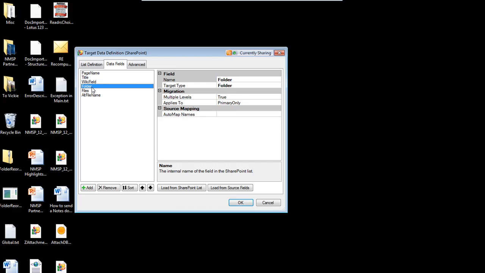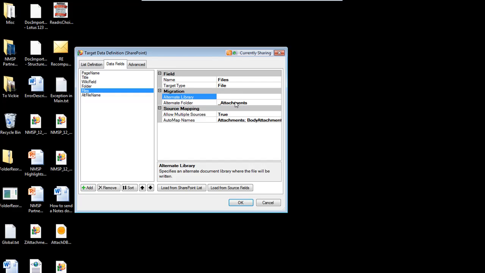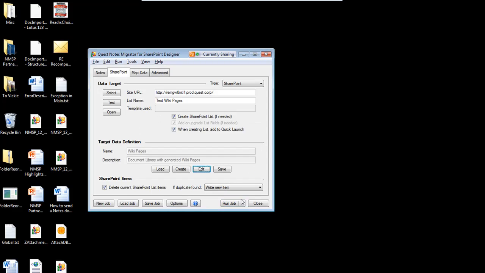This predefined data definition has a folder you can map to if you want folders. And by default, our data definition puts all the attachments in a subfolder called attachments. But you can do whatever you want here. You can put this in an alternate library. You can change the name of this. But just for this demo, I'll keep the defaults. So all the files and images will go into this folder called _attachments.